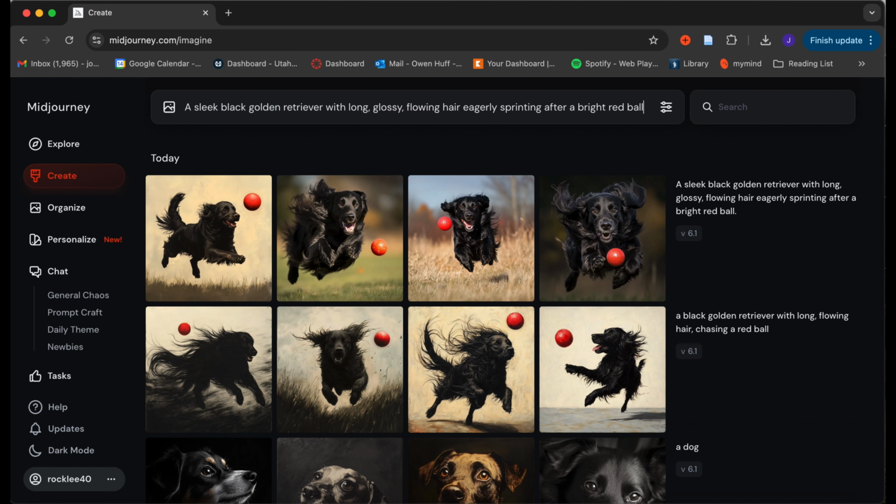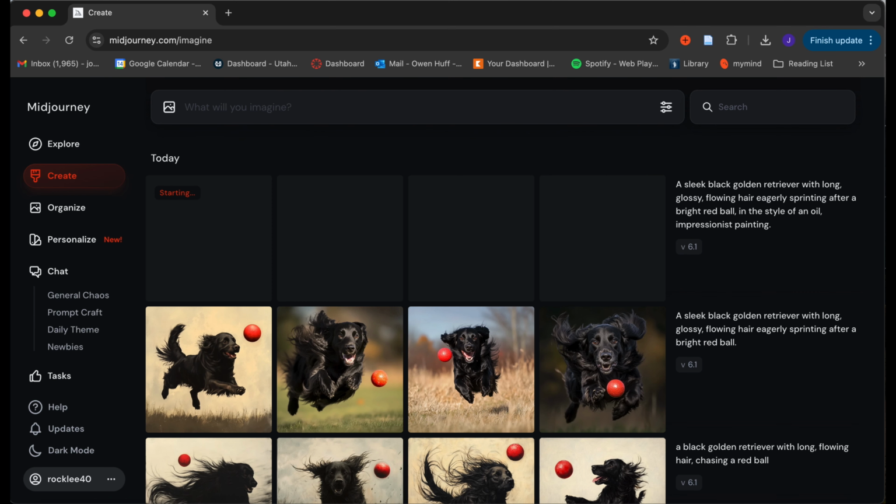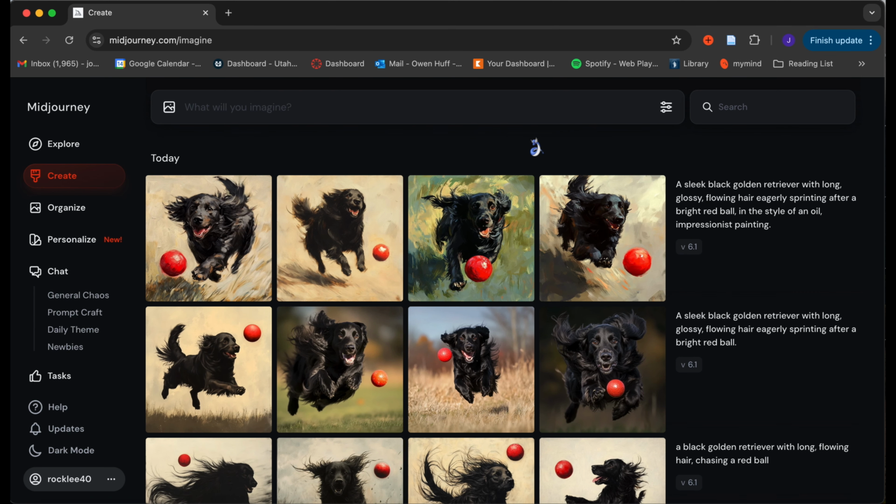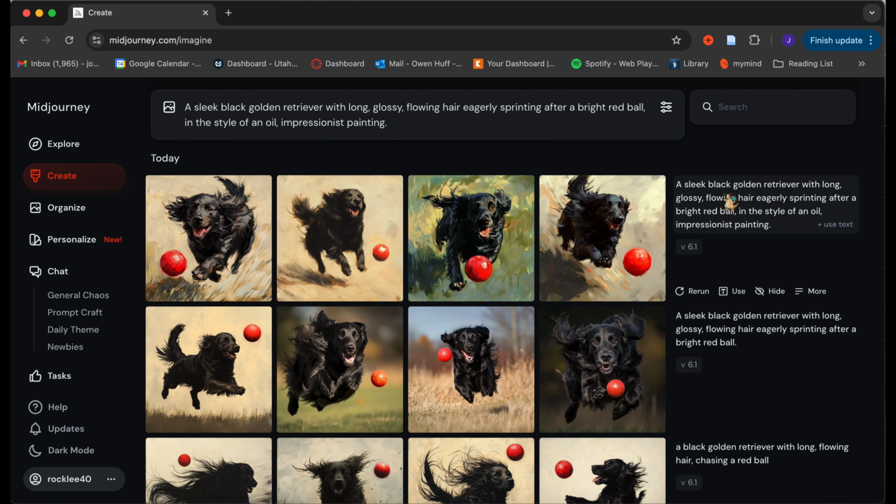Another thing to keep in mind when making Midjourney prompts is the styles that you use. To this prompt, let's add in the style of an oil impressionist painting. Because we included that style in the prompt, the images are now looking more like an oil painting. To quickly reuse a prompt, simply click on it in your history.